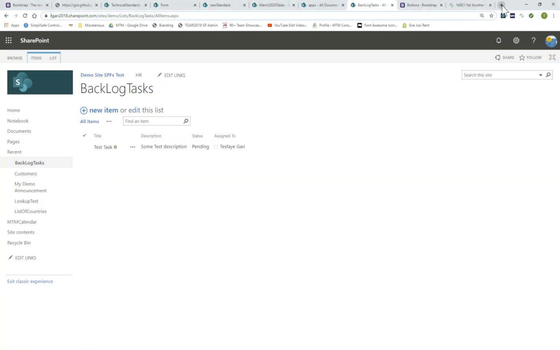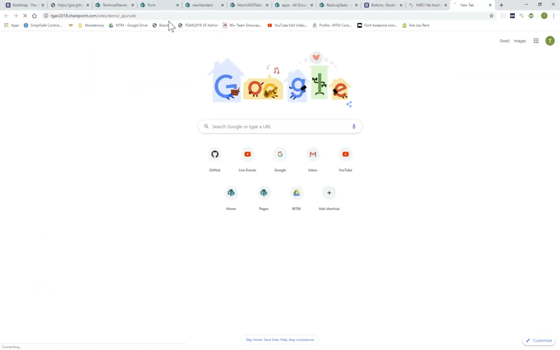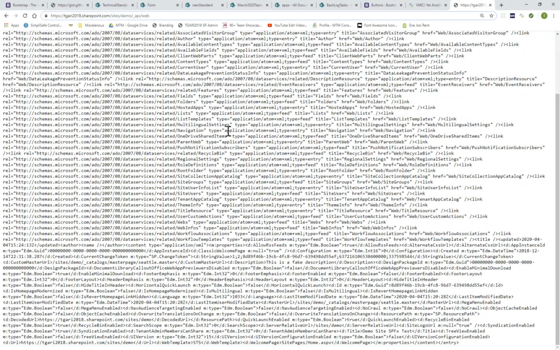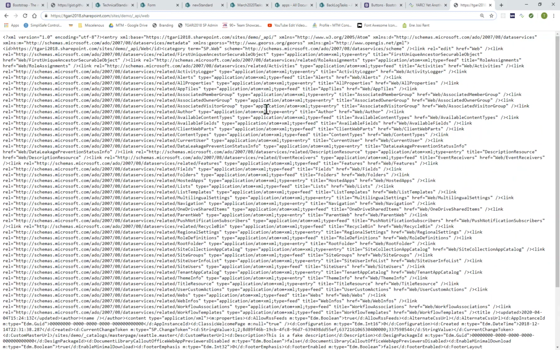So I'm going to grab that URL and paste it in any browser right there, right? So this is a REST API endpoint. I'm looking at the root web information, and this is XML. I know it's not pretty. Because of this, I usually use some tools that help us interact with REST API endpoints.